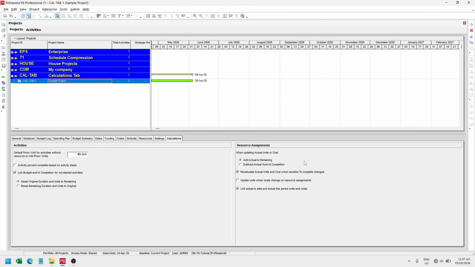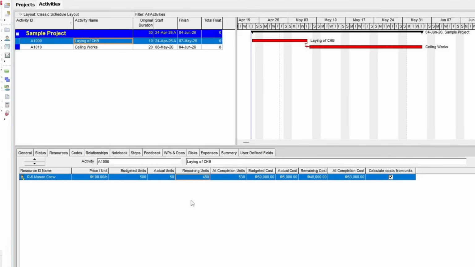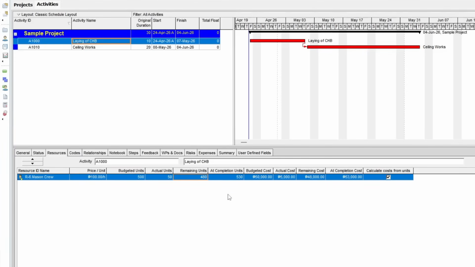All it does is add actual to the remaining to calculate the forecast or the at completion, hence the name of this mode. That's what happened earlier when we changed the actual units and the remaining units. P6 adds those two values to get at completion. It gives us control over what actual and remaining values to input.